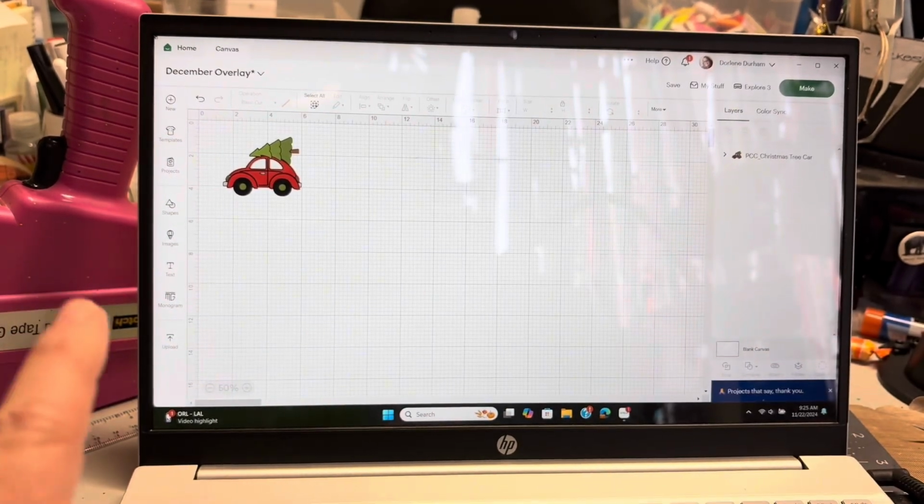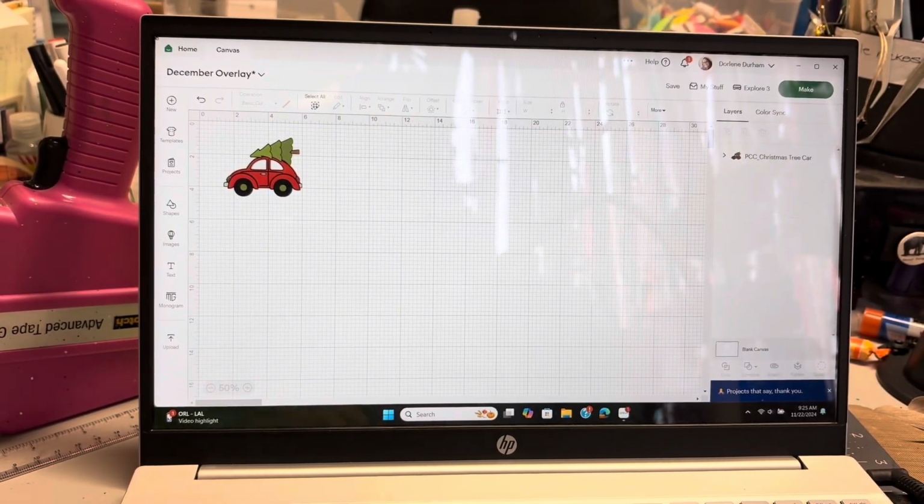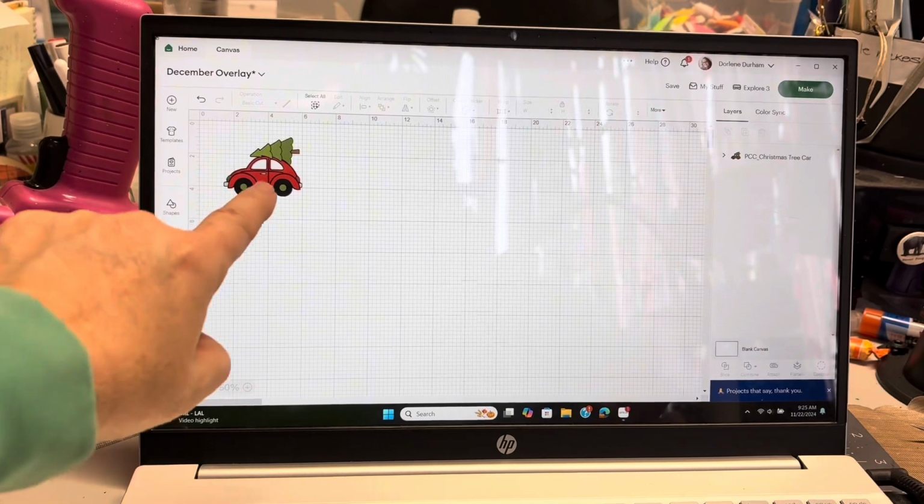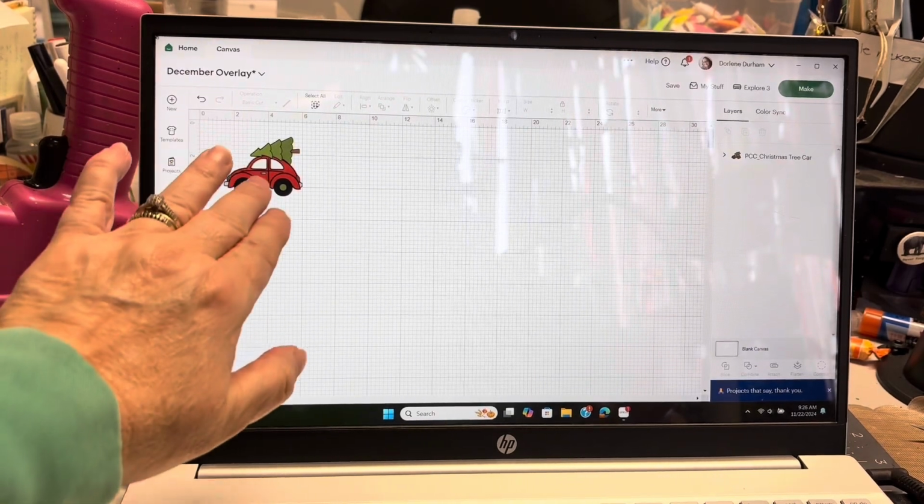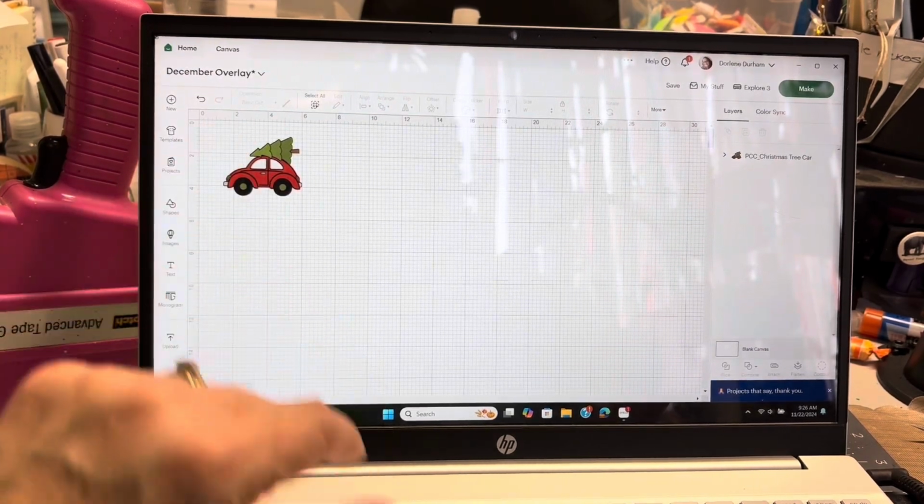Hello. So I'm going to be creating a scrapbook overlay. The first thing I did is I uploaded this Christmas tree card, and this is from Printable Cuttable Creatables.